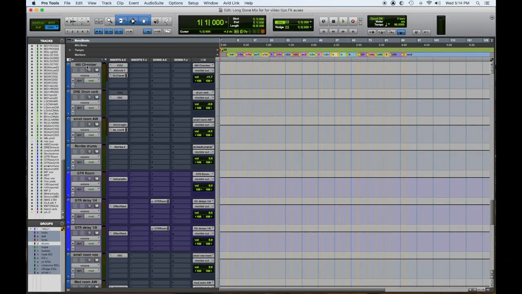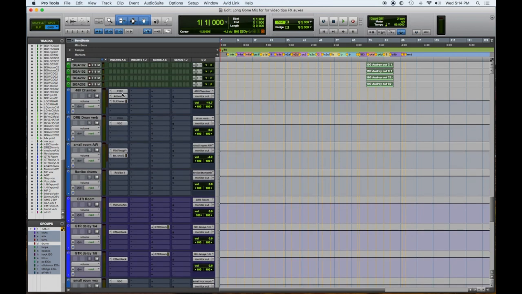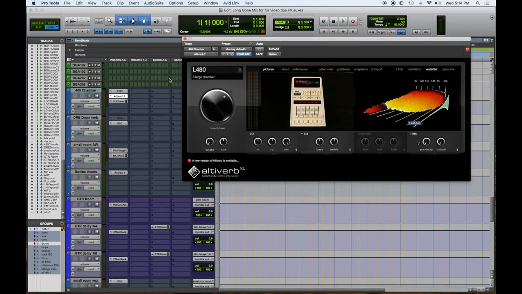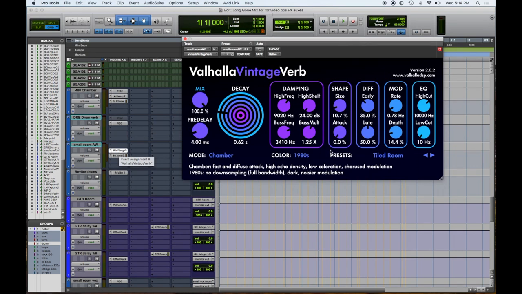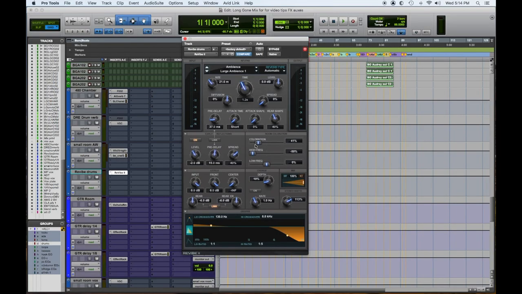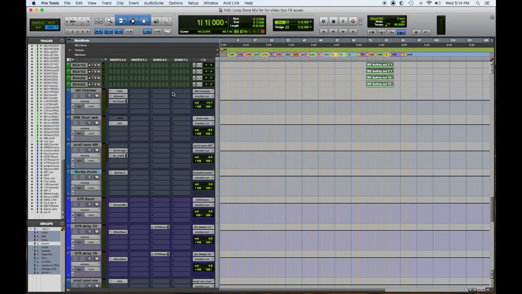So down here from my template, I brought in different reverbs that I like. I like this 480 chamber by Altiverb for drums. I also like a simulation of the Sony reverb. Then I have a small room, Valhalla Vintage Verb, set up for a tile room, which was like a PCM 70 preset that's cool on drums. And then this Revive is a nice plug-in for some ambience, large ambience for drums and hits and things.